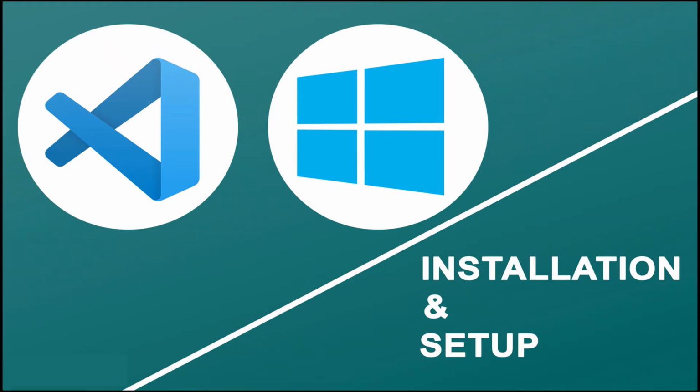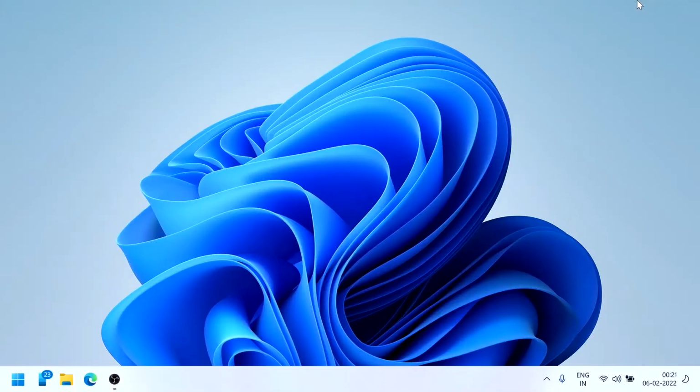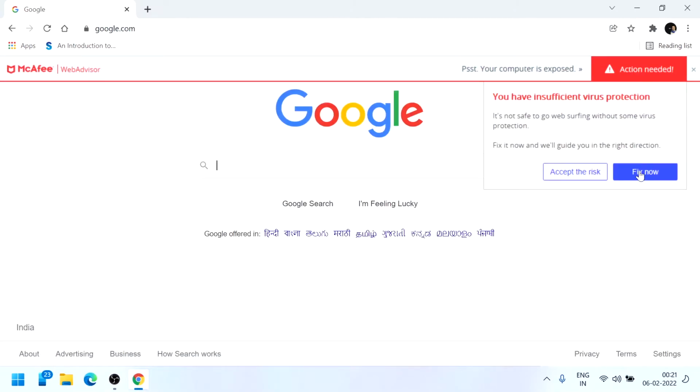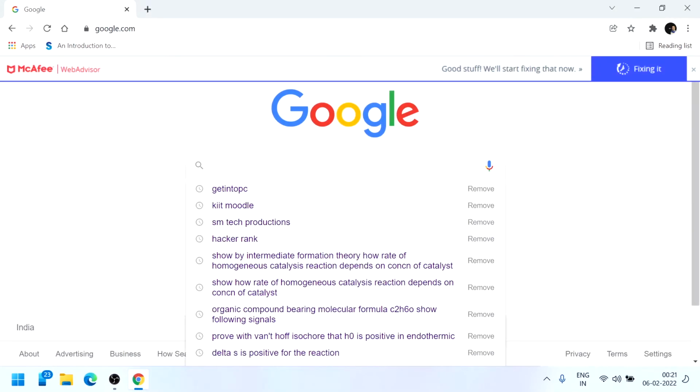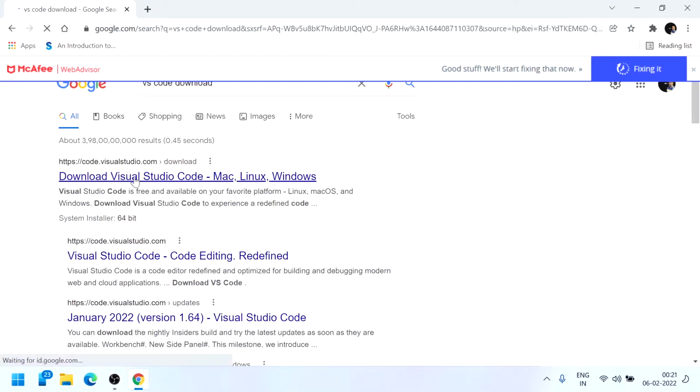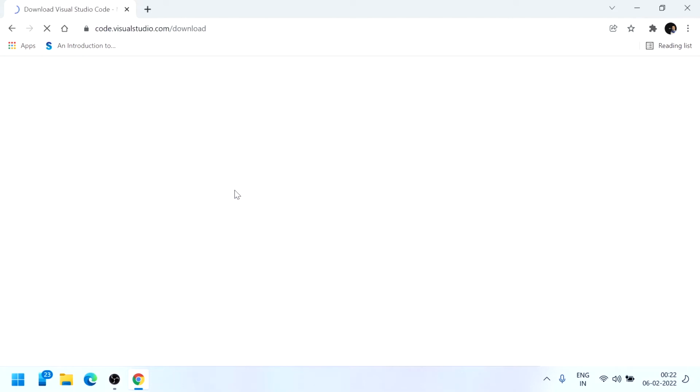So hello everyone, today we will see how to install the C compiler, which is VS Code, in our computer. So let's start with our browser, Chrome, any browser you can take. So let's go to Google and let's go to VS Code, download. Okay, we will download VS Code over here.